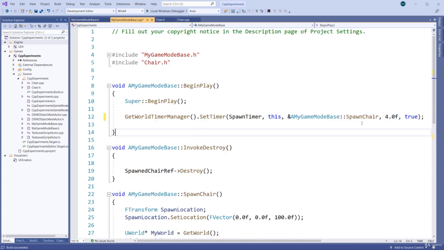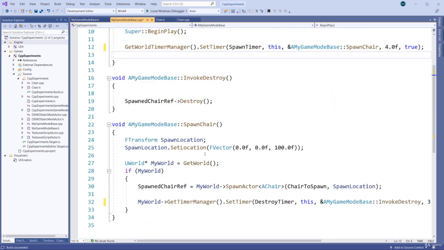So again, after 4 seconds, it's going to call the spawn chair. It is looping. That is what this true is for once again. So it's going to loop and call this function repeatedly, basically, after it starts. And then each time it's going to call spawn chair, and we're going to set the destroy timer. Let's just see if this works.